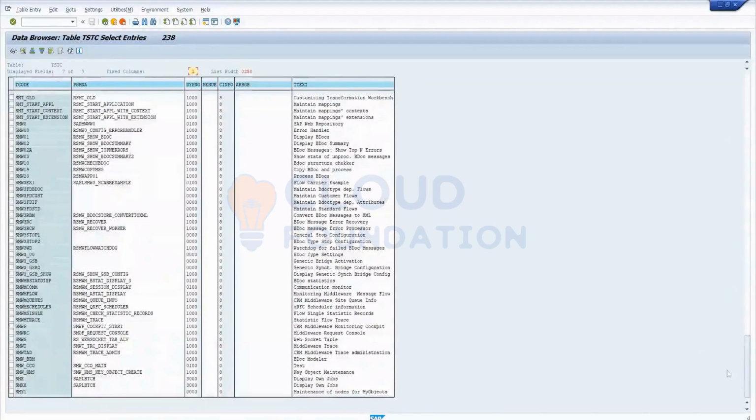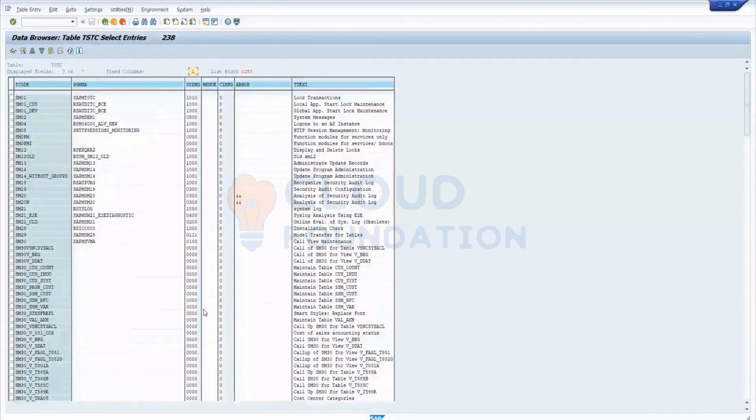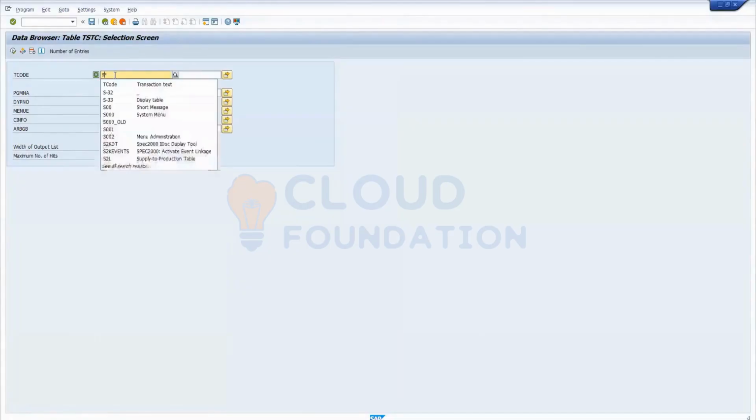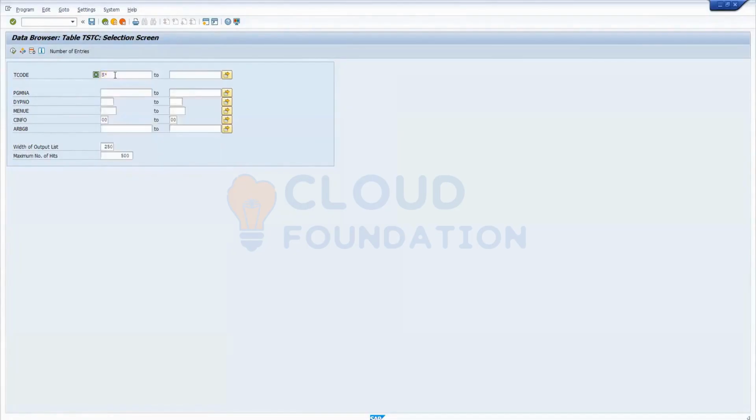BASIS is not only for system maintenance. They do admin also. There will be transactions related to ST. Like other modules, mostly transactions start with S. We can say the BASIS people mostly work with S related transactions. In S related transactions, there will be several thousand entries.